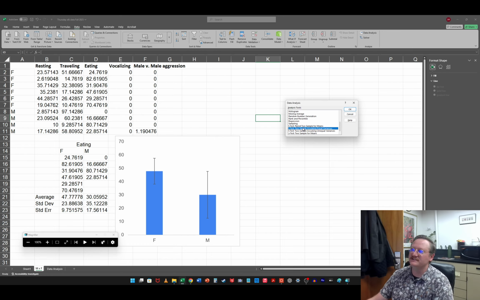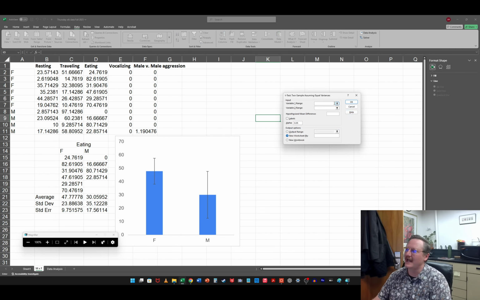We're going to go to two-sample assuming equal variances. Trust me, we just need this because the sample size is different between the two. You'll learn about testing for normality and testing for variances and stuff like that if you continue with statistics. I'll help you for your group project with those tests. Anyways, two-sample assuming equal variance, hit OK.